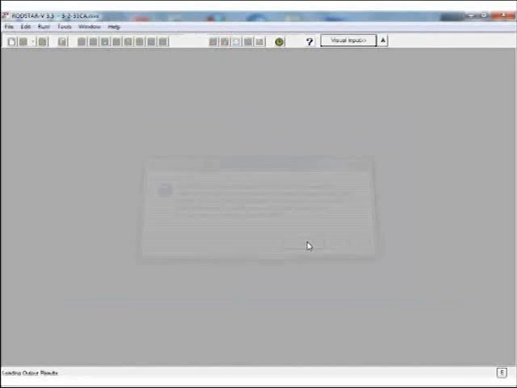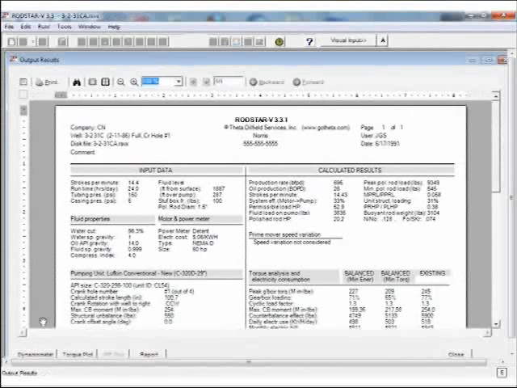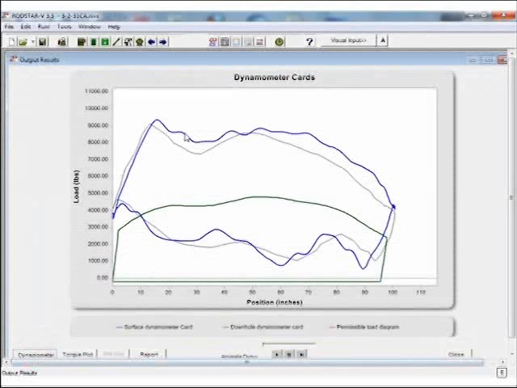I'm going to get that warning. Okay. And let's take a look if we're getting a better match. Okay, it looks like I'm getting a better match on the downstroke here.